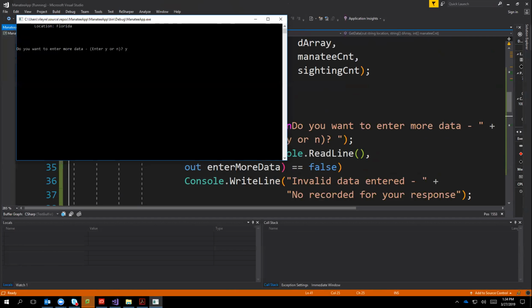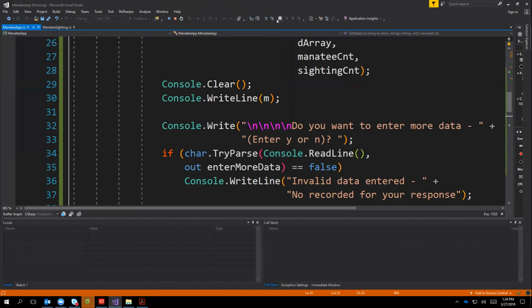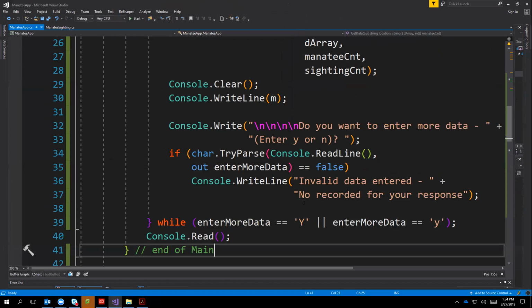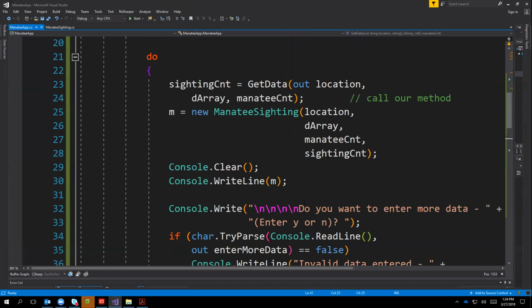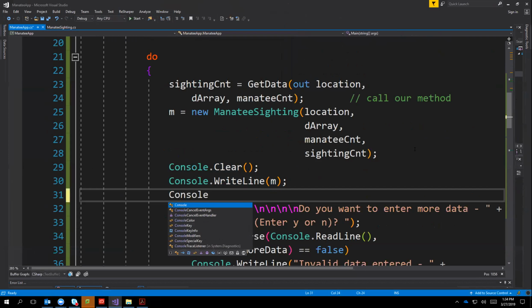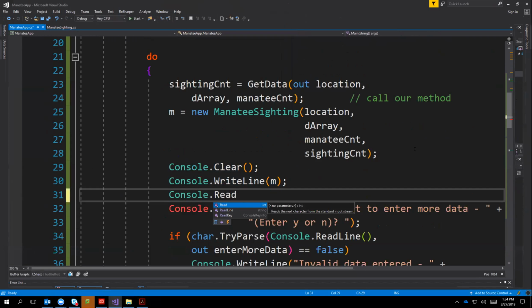You can say Y and see what happens, but it's clearing our screen incorrectly. What is that? Do you see it? We're writing out our Manatee information here, but then we're not seeing it. So I'm going to put a Console.Read right there so I can see that output, because something is not going right.